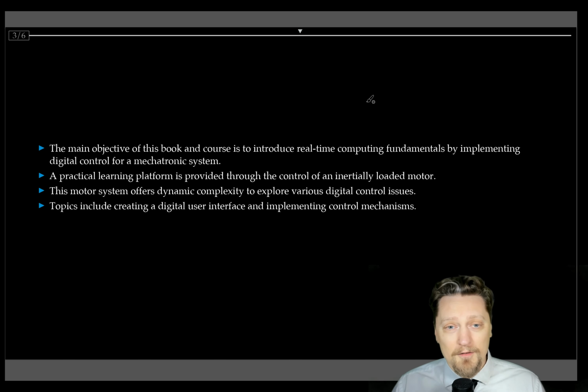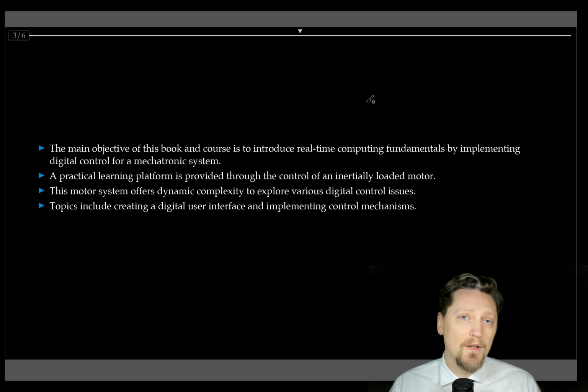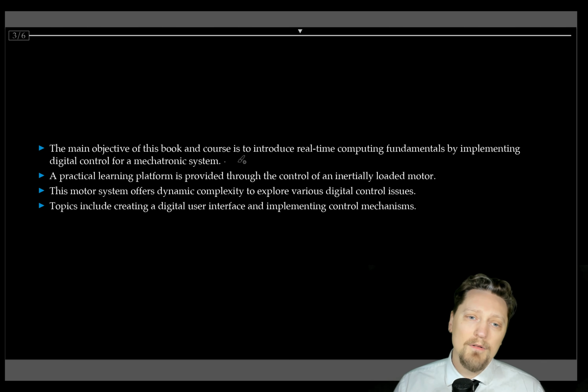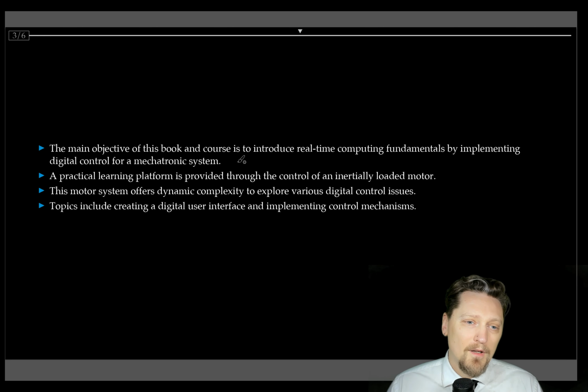The main objective of this book and course is to introduce real-time computing fundamentals by implementing digital control for a mechatronic system. We're going to get into which specific mechatronic system in the next section, but it is a specific set of hardware, and we're going to be writing software to go along with it. So we're introducing real-time computing, digital control, and a lot of mechatronics concepts as well.